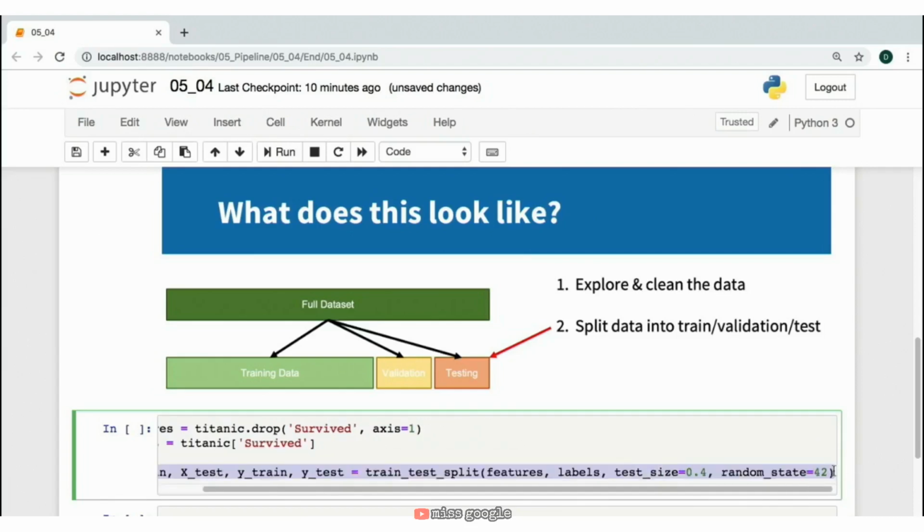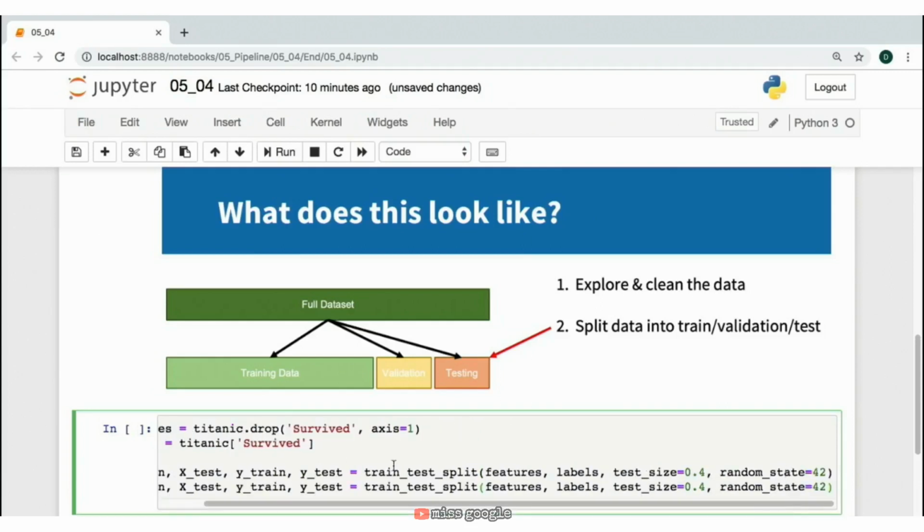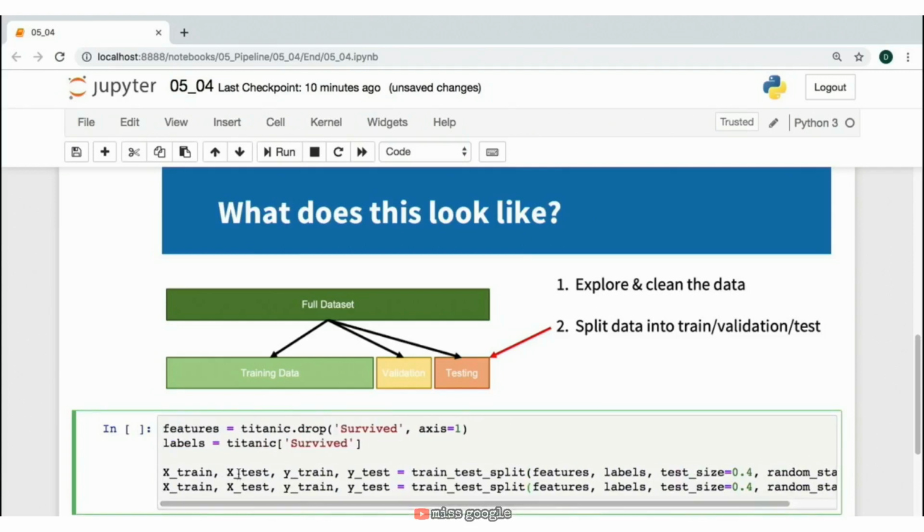So let's just copy this code down and we'll do the second step where we're just going to be taking this X test as our features and Y test as our labels and take this 40% that we set aside and just split it in half. So now we're going to have half go into our validation set and half go into our test set. Now lastly, we just need to update the output names. So name this X test, X val, Y test, and Y val.